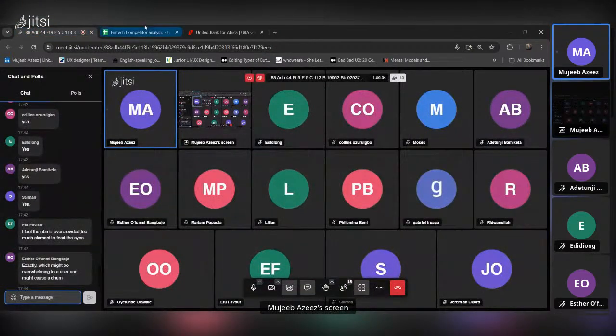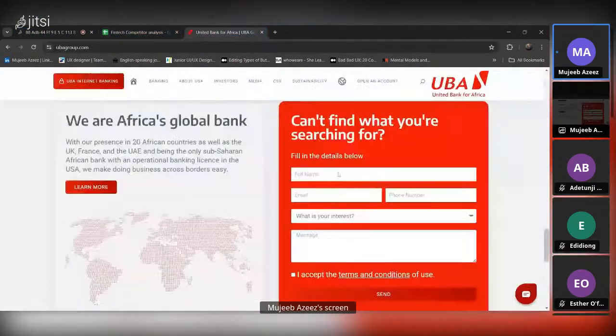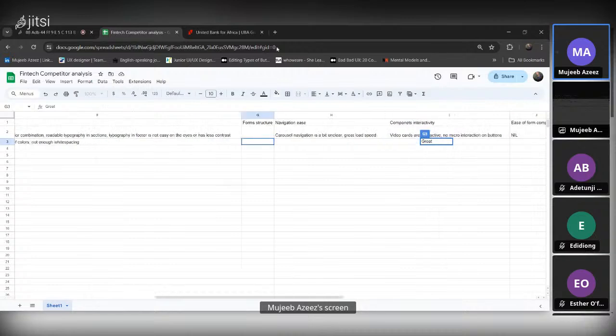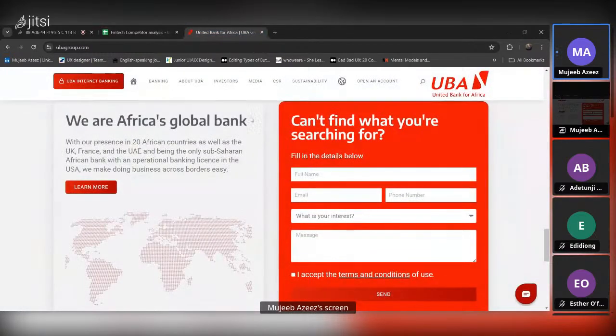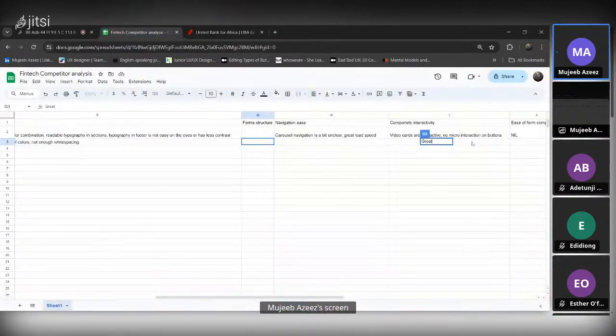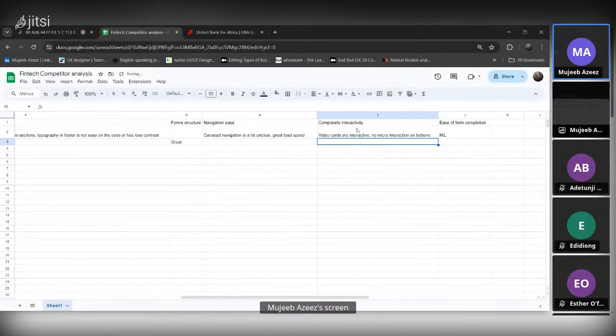Okay. The form is easy to understand. I think so. Form structure, great. Let's just add great there. Navigation is easy to navigate around this. It's easy to navigate. I'm taking most of our time. Easy to navigate.